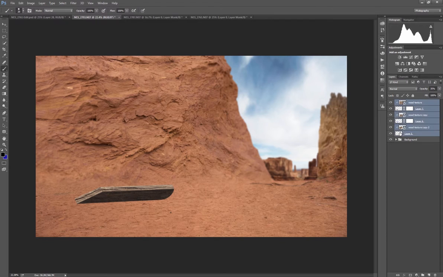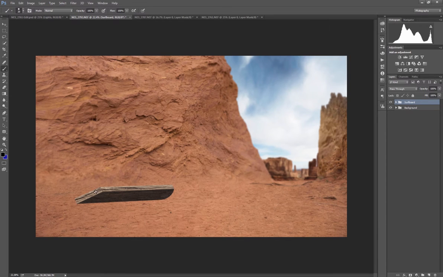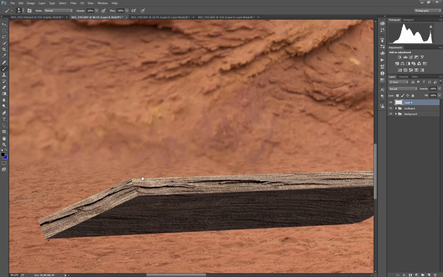Let's group all these layers into one and name it surfboard. And that's it. Now we'll go to the next step, and that will be to create these jet engines. Okay, we need to sketch it again, like we did with the surfboard. Make a new layer and then just paint with white color and the brush.